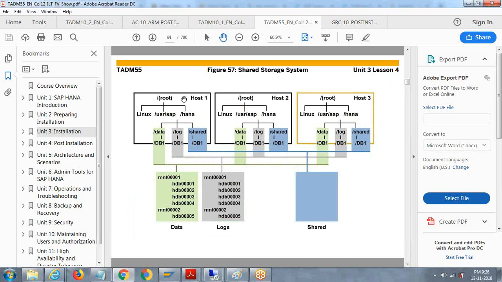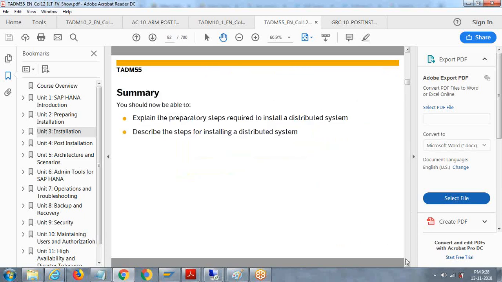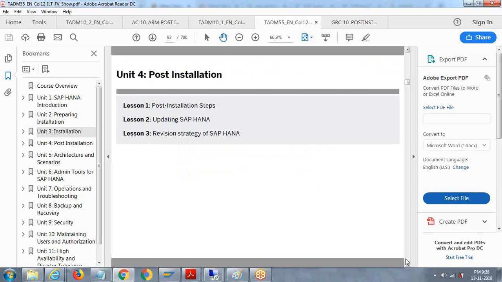Why you want to go for shared is because of switching: how the data will be switched from one system to another. So host 1, computer 2, computer 3. Here the SAP software is on each host, but the shared directory is outside. Suppose anything is done, it automatically shows in this. Even the data and log in the computers are common, on the shared storage system. That's it. Now, once it's done, then go for the post installation steps.